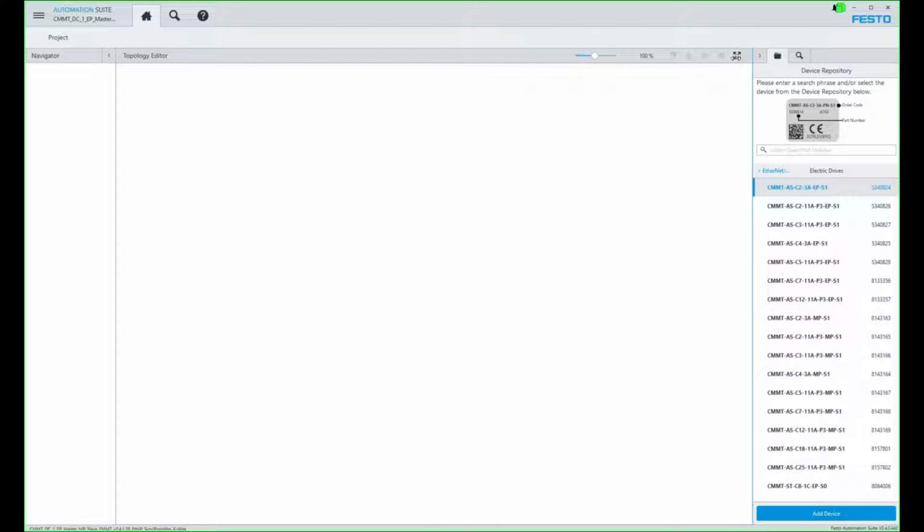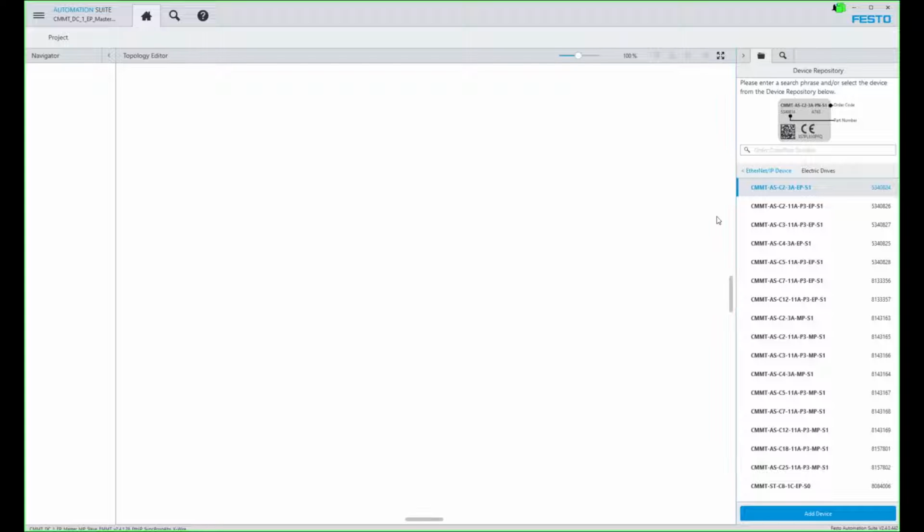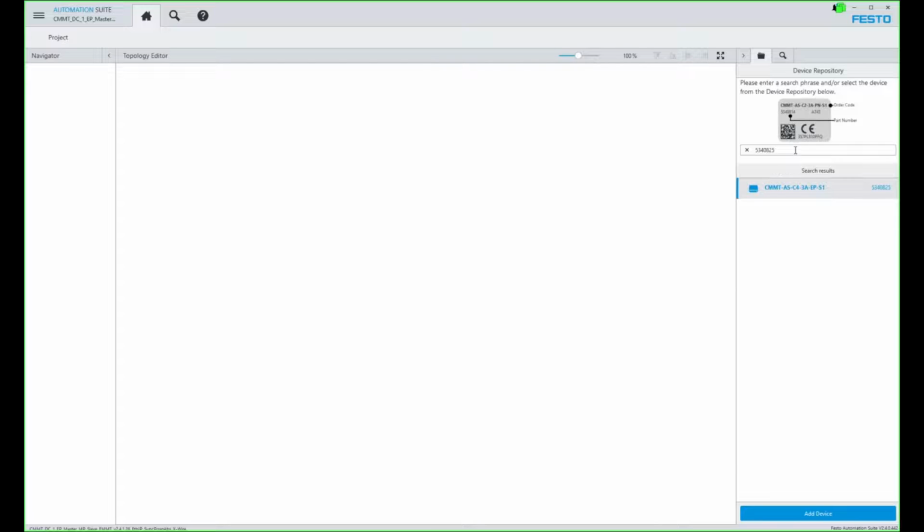So I always like to start a project from nothing. I don't care what's in the controller. I want a fresh project that's going to override everything. So the first thing I'm going to do is paste in the part number of my device, which is my master. It comes up with this part number right here, and then you simply click and hold down the click button on the left side and drag. Okay.